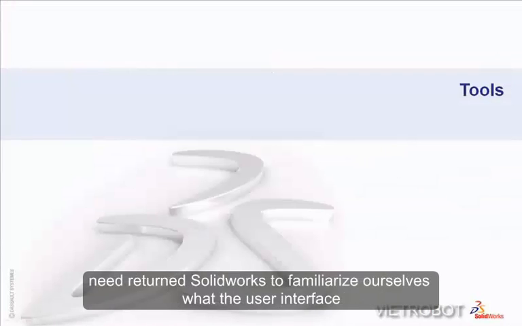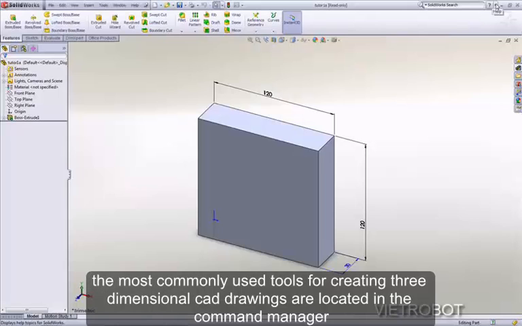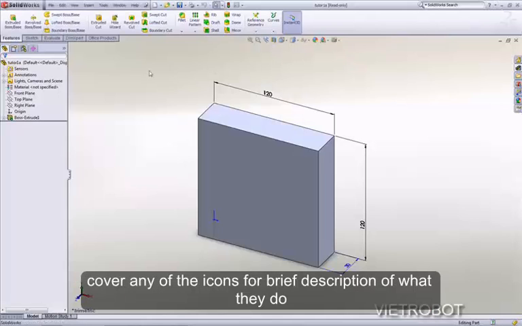Let's return to SolidWorks and familiarize ourselves with the user interface. The most commonly used tools for creating three-dimensional CAD drawings are all located in the Command Manager. Hover over any of the icons for a brief description of what they do.